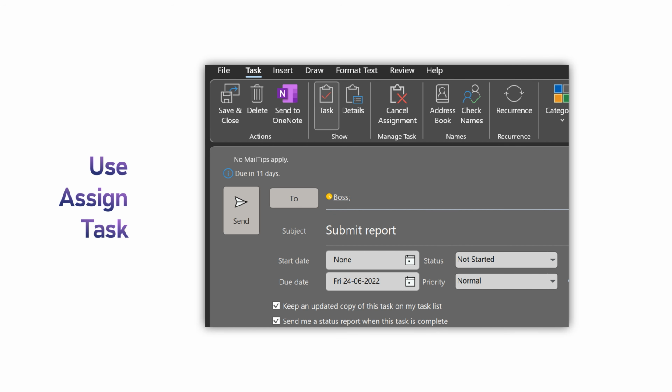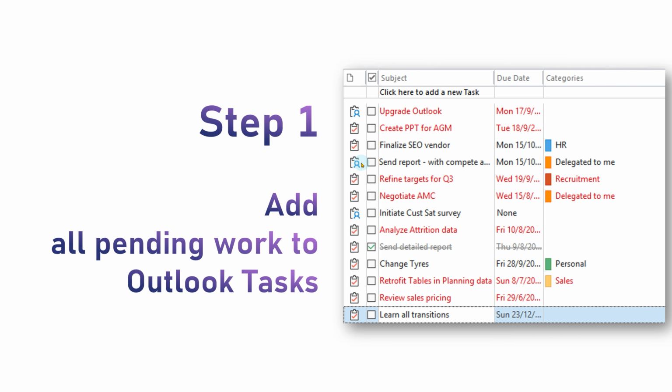But what if that person doesn't do anything? Then we are back to inefficiency. No. Even then it is better because a copy of this will be in your task list. So now your task list looks like this. It has your work as well as delegated work. So far so good. We have created a master task list, but that's not enough.